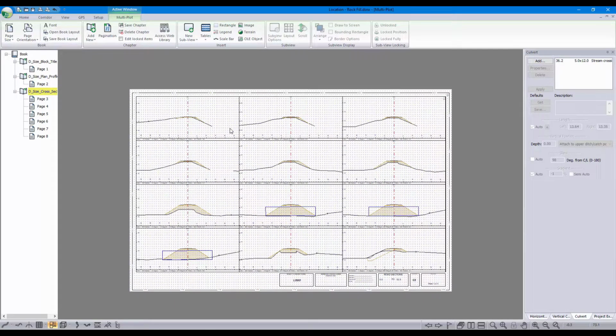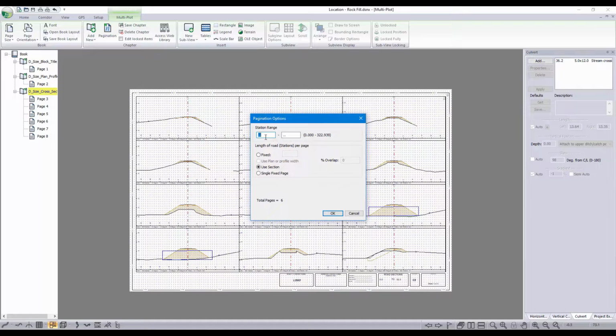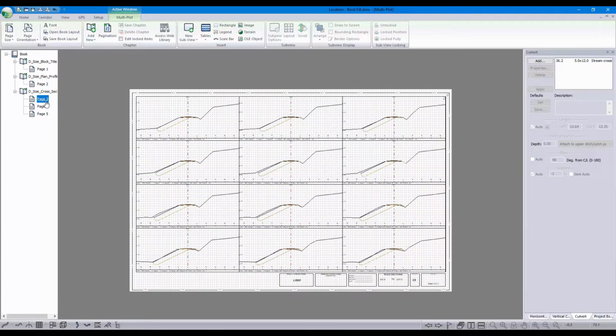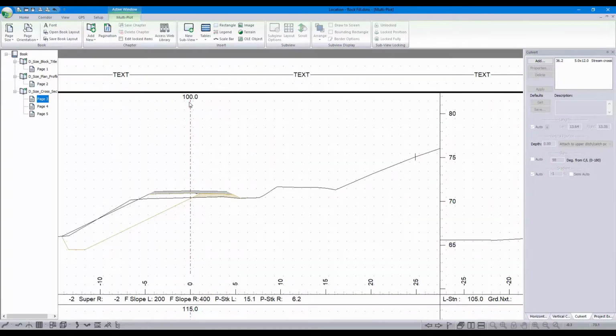Another thing that's useful here is if we don't want to show the entire alignment in our chapter, we can isolate that. So we can go over here, right click on the chapter, Pagination Options. So I have it set to use the entire stationing from dot dot to dot dot, and it's choosing how much to include on each sheet based off of the sections. Now if I am only interested in a certain chunk of my road, let's go station 100 to 250. We'll hit OK. We see we got fewer pages and it's starting at station 100. So it's not going to cycle through the entire roadway.